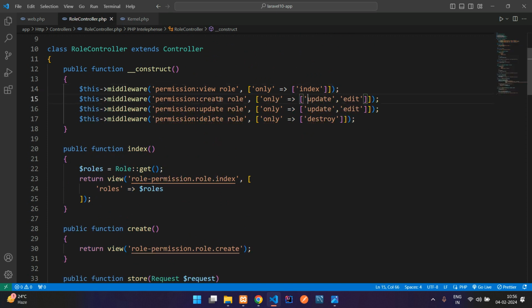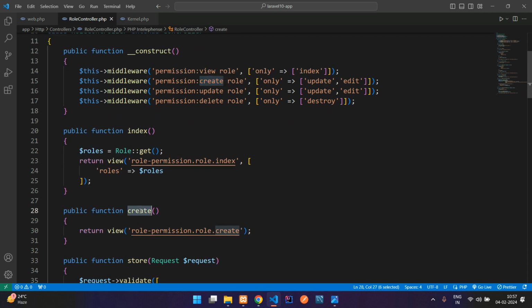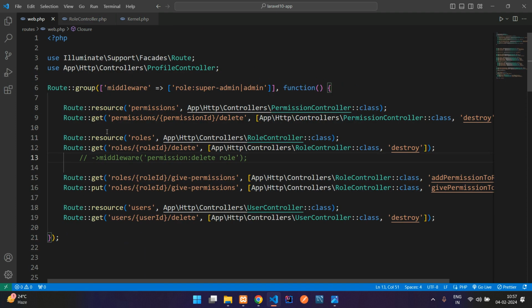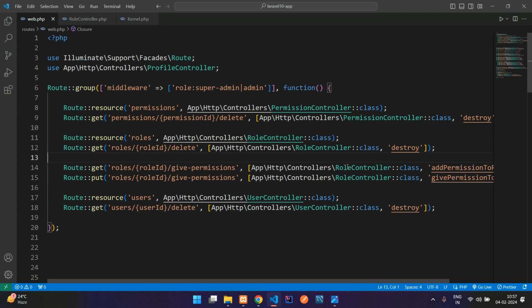And on the create role permission, I will copy this create and store method. So let's paste here the create and store method. Okay, so this is how you set your permissions for your resource routes. I have used this resource route. Cool. So now guys, let me just remove this.